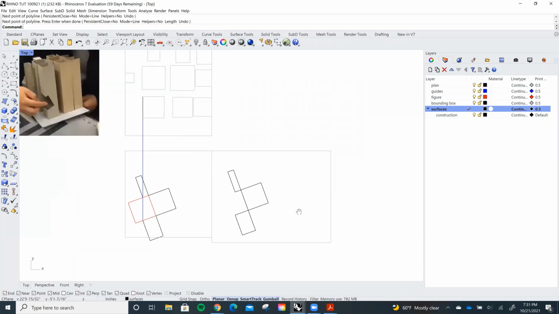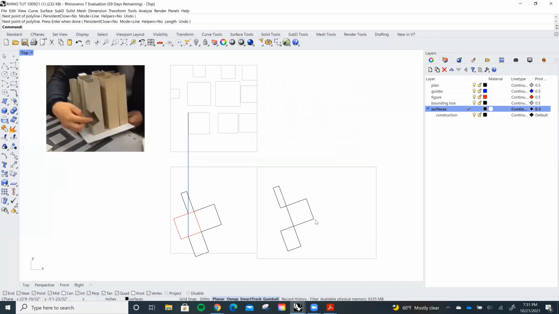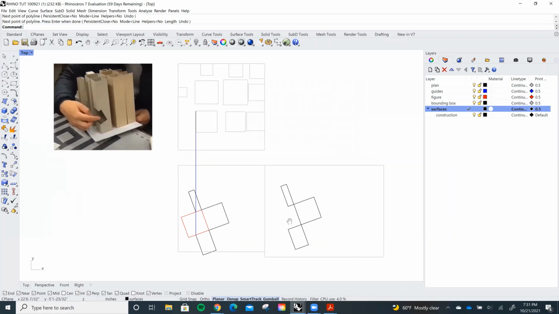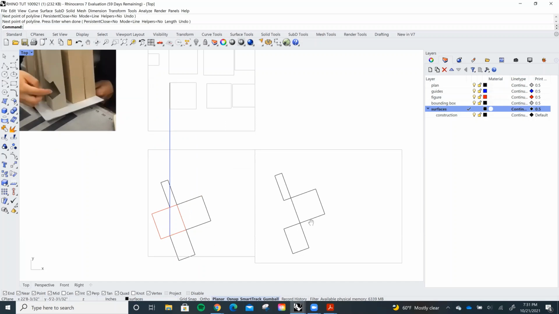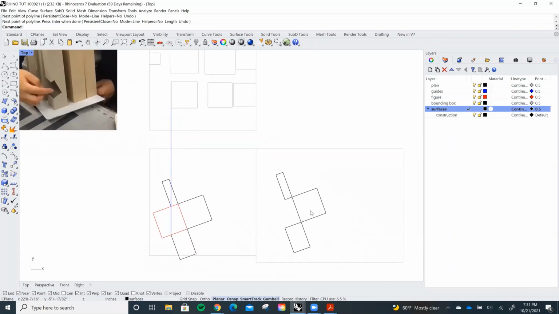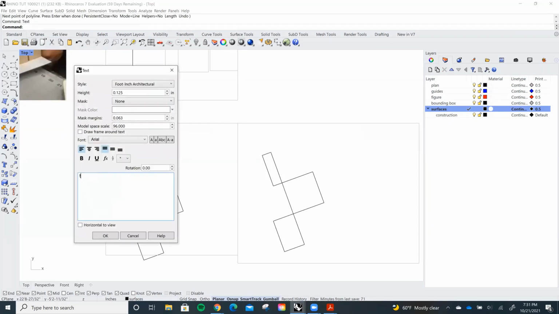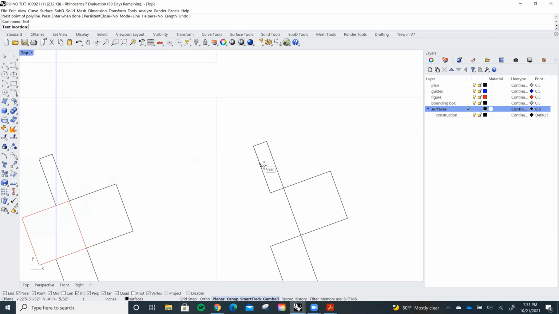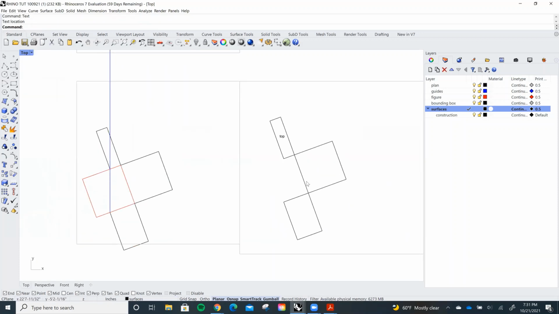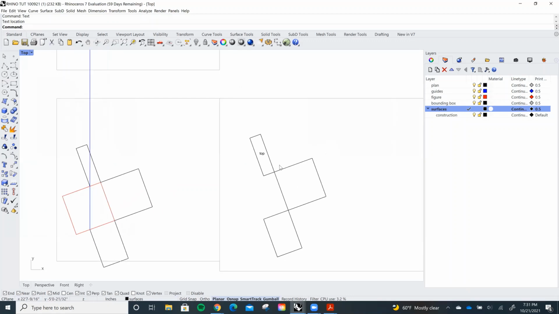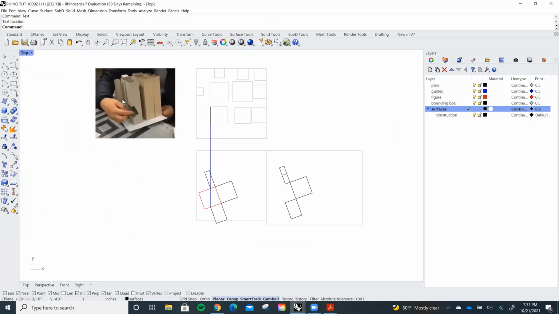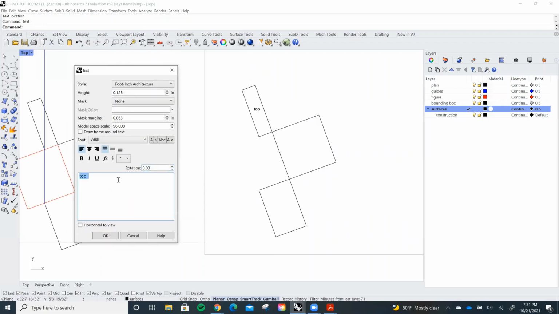Once I do that, I want to make sure that I remember what all these are, right? We talked about how this slender piece is the top, this larger piece is this side piece right here, and this bottom portion is this bottom portion right here. To make sure that everything is crystal clear, I use the text command and label these accordingly to what they're supposed to be in the model. So again, this slender portion is the top one, and this is the bottom one.